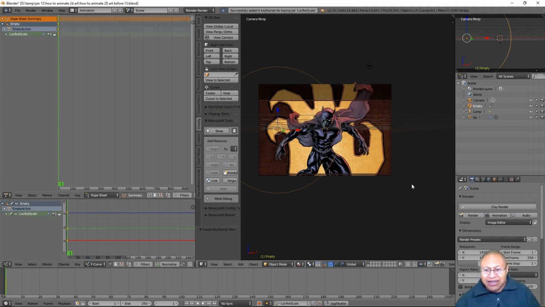Now, when we pressed I, we have a yellow line that popped up here. We also have these right here that popped up. And basically these are keyframes showing us that on frame 1 of our timeline, we have keyframes remembering the location, the rotation, and the scale of this object, which is our empty.